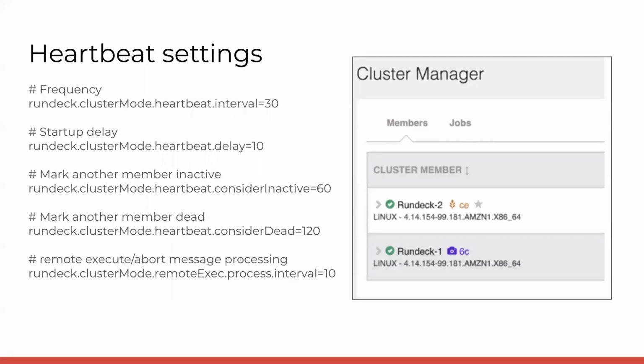So the heartbeat settings in Enterprise, we have a cluster manager, and we'll go through this in the demo. And the heartbeat is how other members are going to see if other instances are either alive or dead. So it's kind of important. Some of these settings, you can hurt yourself if you don't set them right.